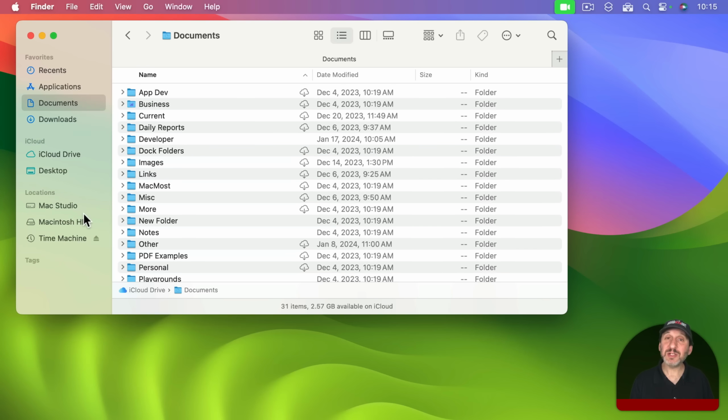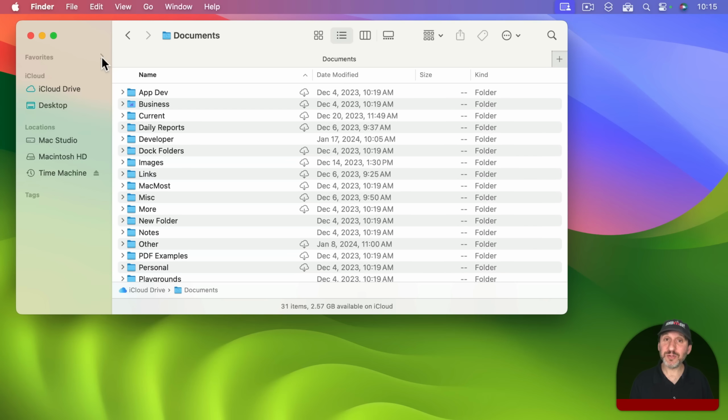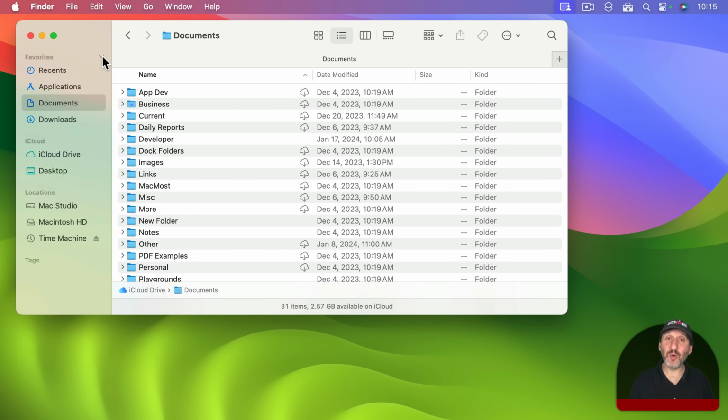Now note that each of these sections can actually be closed and opened. For instance, Favorites here, you can see this little button to the right. It only appears if I move the pointer over it. I could close Favorites. So if you just see Favorites there and nothing under it, and you know there should be something there, simply click here to open it up.